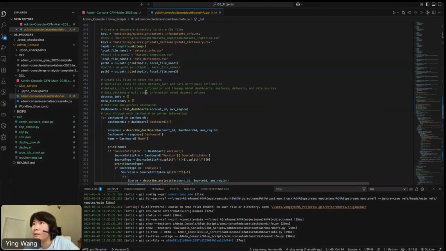And in here, I just define two arrays. One is for the datasets information, which includes the dashboard and datasets lineage information. Of course, including the data source information and the source entity information. And the second one, data dictionary, is for the datasets and the columns lineage information.